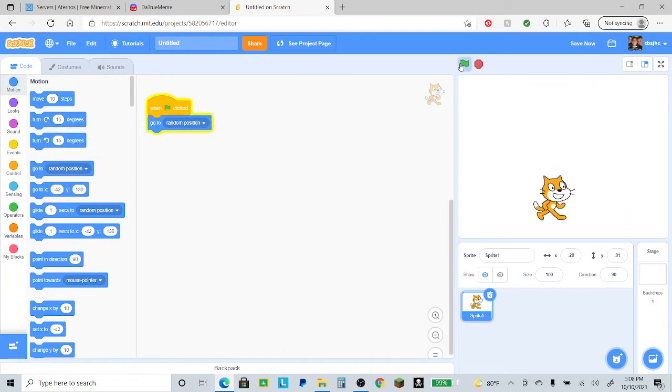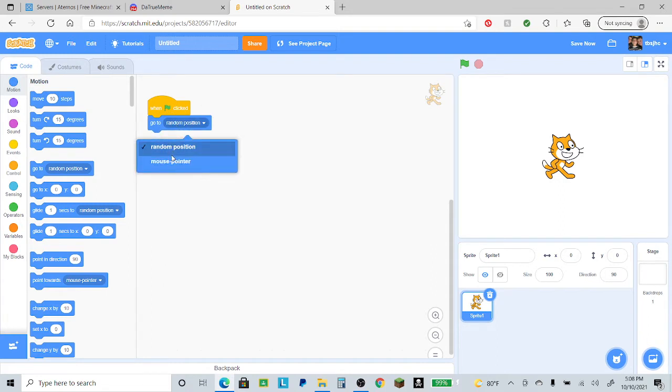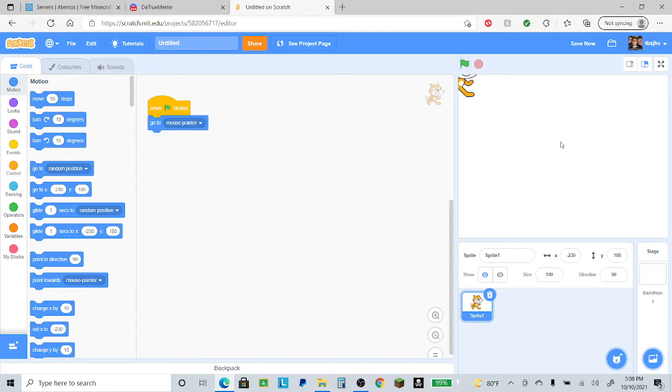Now when you click it, you'll see that he'll go to a random position. And so I'm just going to set him to 0, 0, which is basically right in the center. And that's not all. You can click go to mouse pointer, and he'll go to the mouse pointer, but obviously that's not really effective because my mouse pointer's up here, so it's kind of not going to work like that.